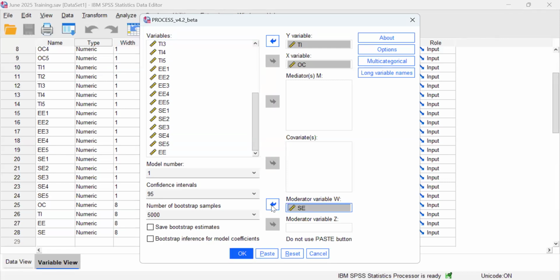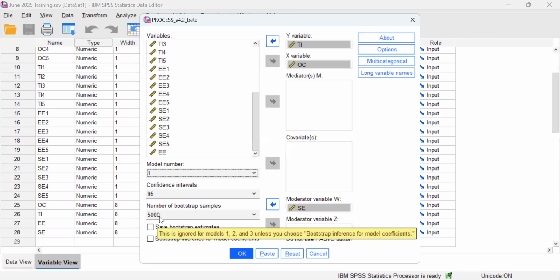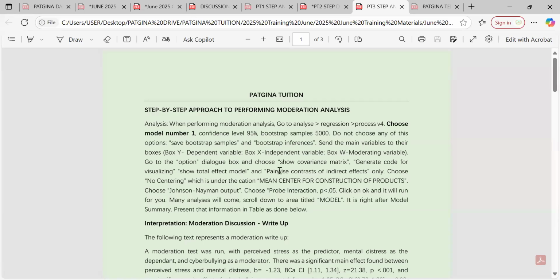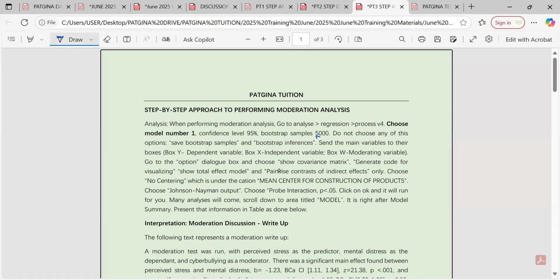Bring it here. Please, this is where you must look at something well. The model number should be 1, and the 1 is already there. This should be 95. This should be 5,000. Any of them is important. When we are doing the moderation, this should be 5,000, this should be 95, and the model number should be 1. The model number is even more important. Then do not choose any of these options, save or bootstrap inferences.